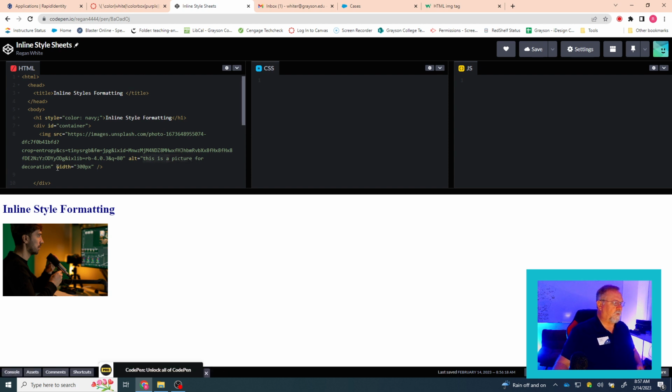And then the width, we could have done height. I could have done height 200. I could have done both if I wanted to, but the trick with doing one is that you don't have to worry about messing up your proportions with the picture. So if I say width 300, that means this width is 300 pixels, but it will also resize the height accordingly so that the picture's not distorted. All right, so I've added in a picture.